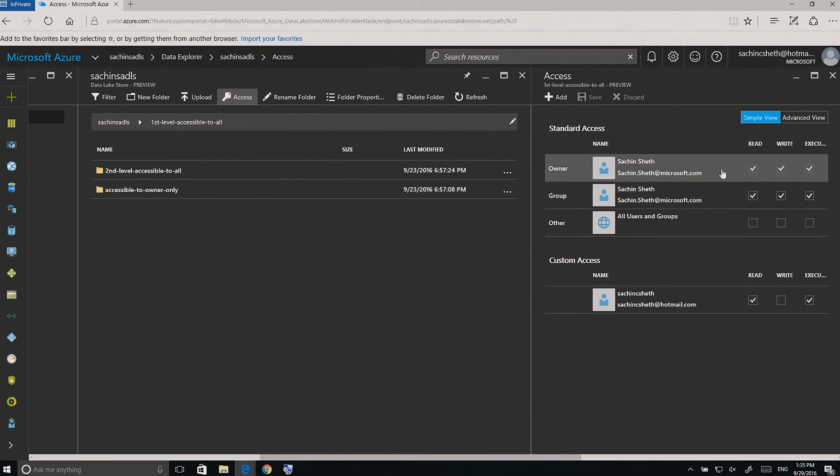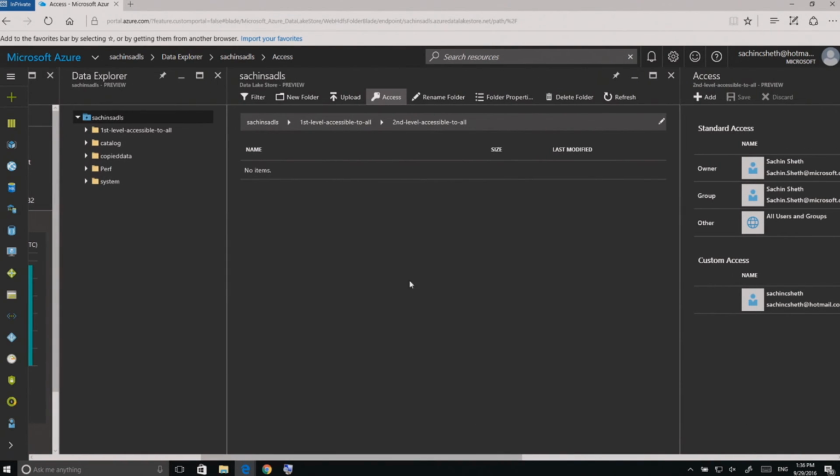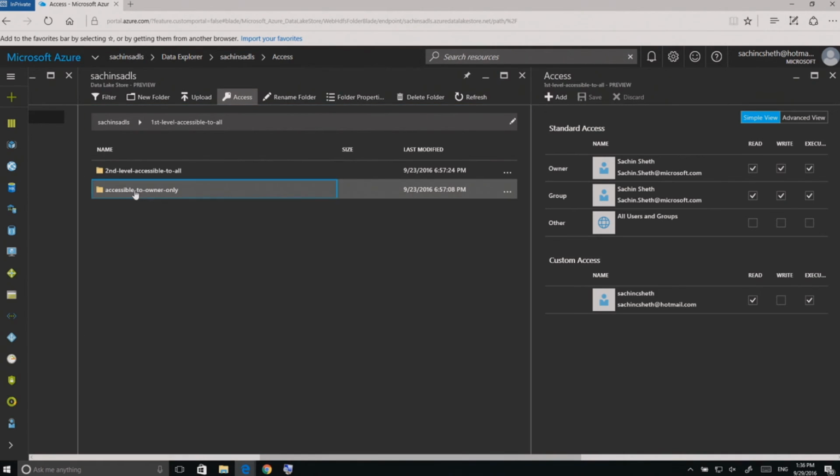Whereas the default ACL only permitted access to the owner. Okay, so this is probably the last level that this Hotmail user is allowed. Same thing, the Hotmail user was provided read and write access through the ACL. Let's navigate up a bit again. Let's say accessible to owner only.